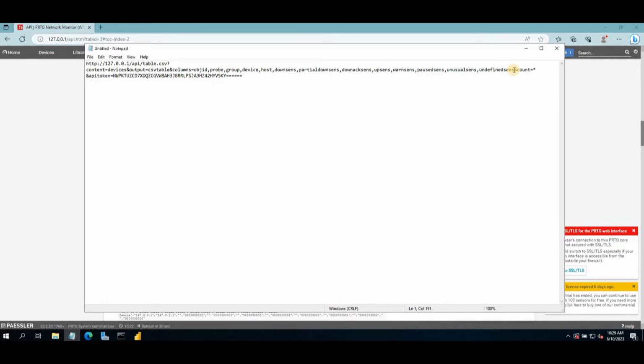In the columns, I always like to add another column, which is the tags, as I usually use the tags to segregate things in PRTG. So when you export things outside, you can easily filter them, for example, by department or by technology. This is the count, and we have the API token.